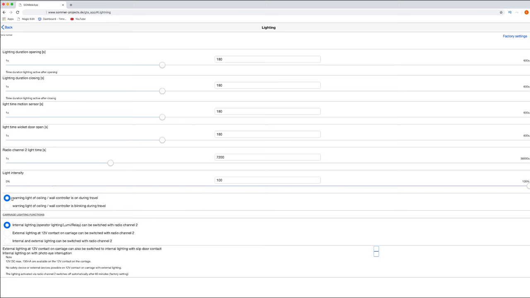You can also have the light on the motor carriage on during travel or blinking during travel, and you can additionally adjust the functions of radio channel 2, whether it's using internal or external lighting and relay. And you can have the light come on when an interlock switch is broken. So for example, if you have a pass door, if you click this, you can have the light come on when the pass door is open through the garage door.